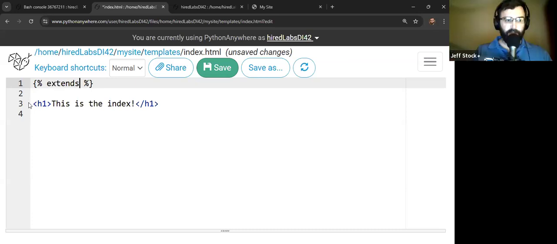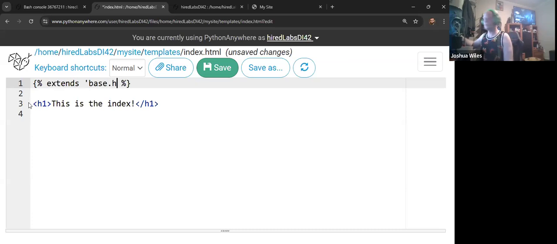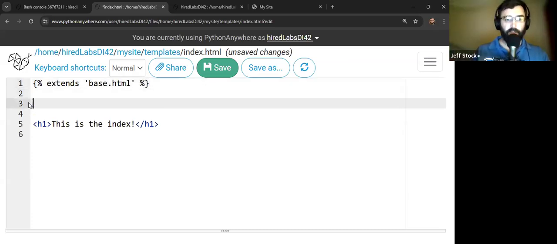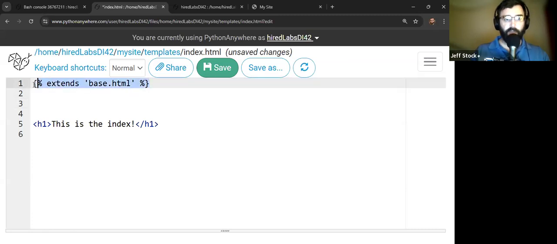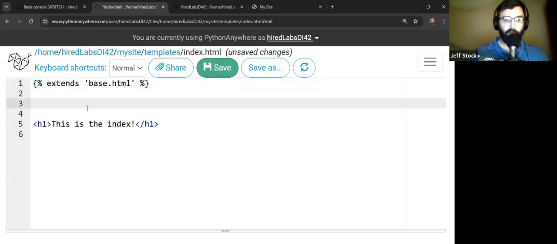And then we just tell it as a string what we want to extend. So we do base.html. This is the top line of our template, and we're going to use this every time we make a new template. We're going to extend our base template. That way it'll have uniformity over every page we do, and all the elements that we have in our base will be on every single page exactly the same way. So it'll be really good for navigation and footers and all that kind of stuff.